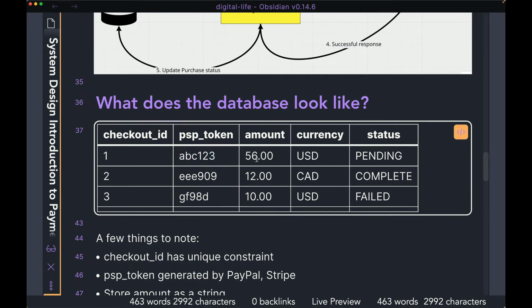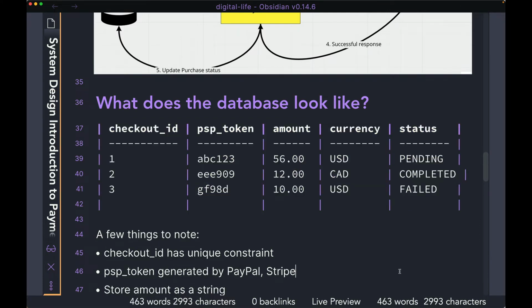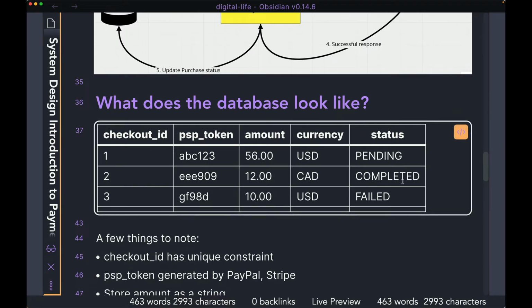And then you can store information like the amount of that transaction, the currency, and the status, which is going to start with pending, and then it can go to completed. Yes, it can be pending, completed, or failed.